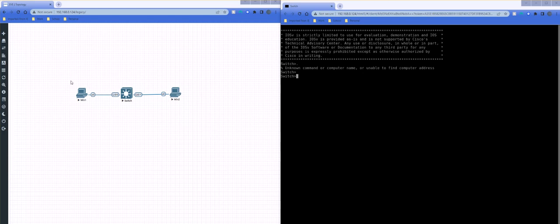In this topology, we have Win1 and Win2, which is pretty much PC1 and PC2. PC1 is connected to this switch, and PC2 is also connected to this switch. The goal is for PC1 to be able to talk to PC2.